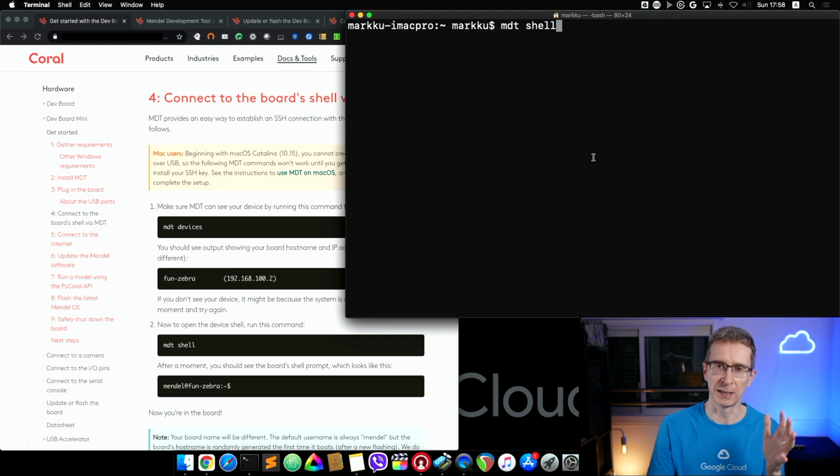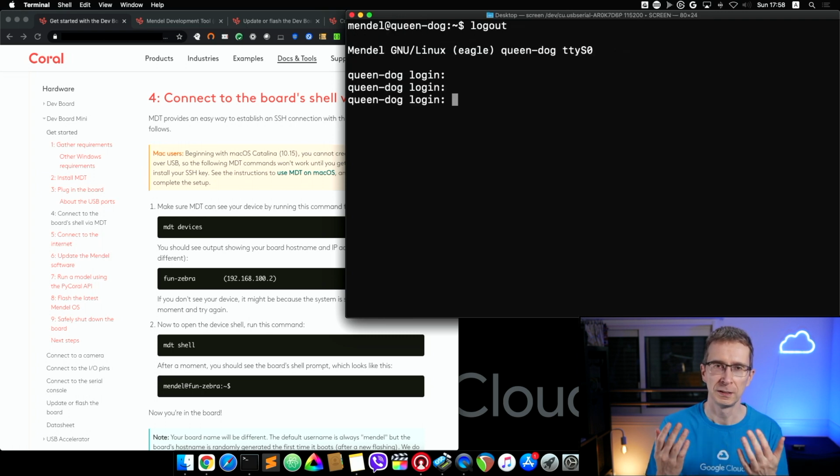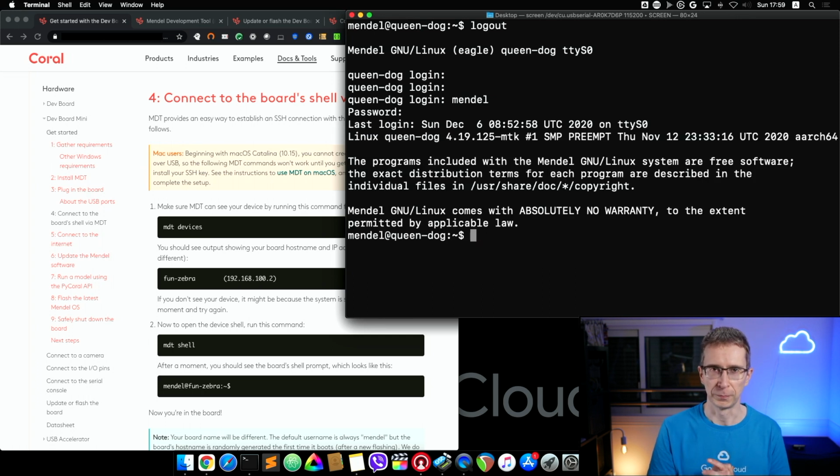However, in my case, I have a Mac with Catalina and we are not able to use this USB-C cable connection, so I will need to use the serial connection. Please watch the flashing the board video to see examples of how to connect to the board with the serial cable. I log into the board as the system user Mendel and password Mendel.